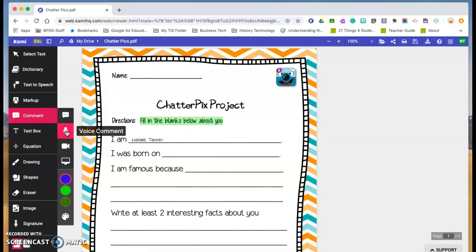They can also leave voice comments, just like what you saw a second ago. Video comments, although I would kind of not do as many of those because it does take a little bit longer to process through. But you do have comment options on here that students can leave on a PDF if they don't understand something or if they need to further explain something to you.